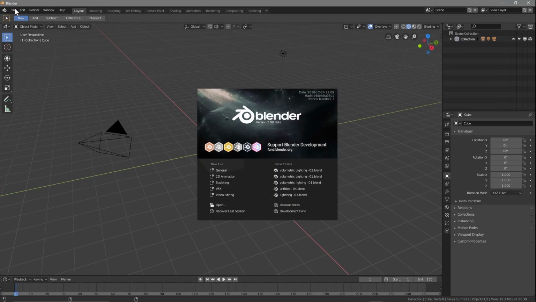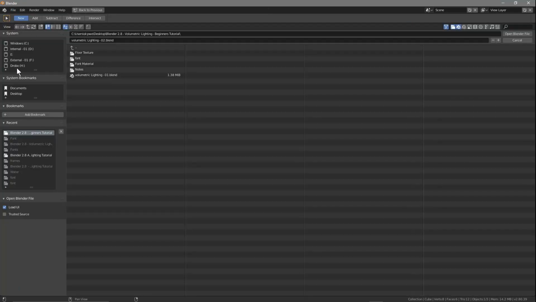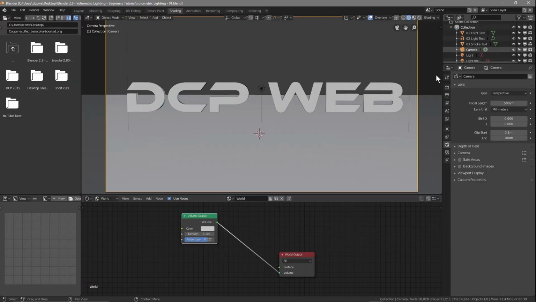and we'll go to File, Open, and then on my desktop I've got the folder that we was working on before, and we've got Volumetric Lighting 01.blend. This is the file we saved last. We're going to click Open here and we'll see our scene, and we're in shading at the moment.